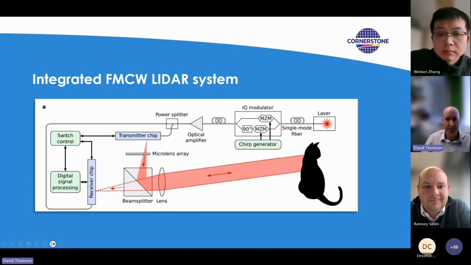So the system looks something like this. Our chirp generator goes in here after the laser, then they split the light into a transmitter chip, which is for beam steering, and the other part comes around as the local oscillator into the receiver chip, which has those heterodyne receivers, and also gets the light back from the object you're imaging.